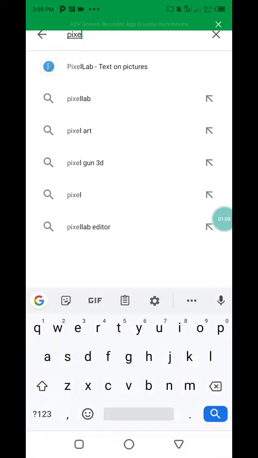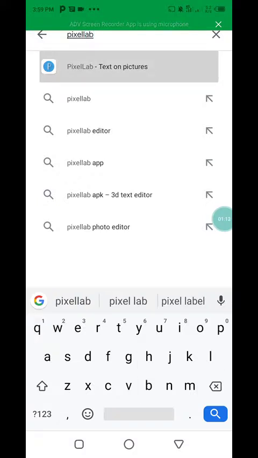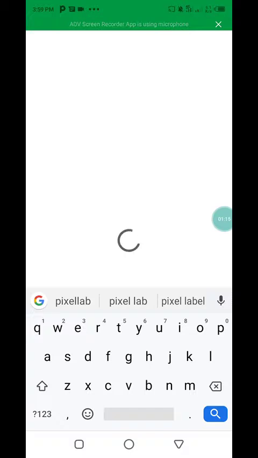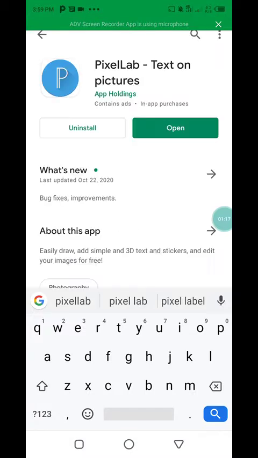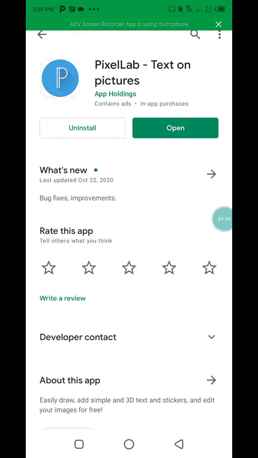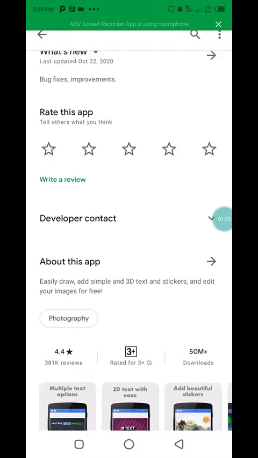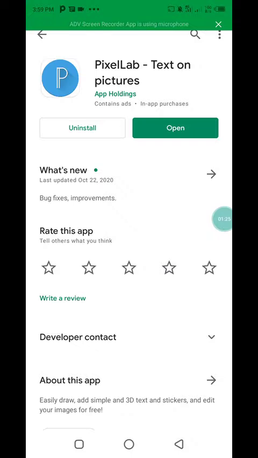Pixel Lab. This is the app we're going to be downloading from Play Store: Pixel Lab, Text on pictures. If you don't have the app on your phone, kindly go to Play Store and download it. As you can see, I have the app on this phone.